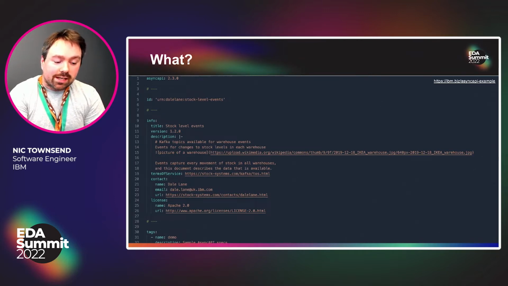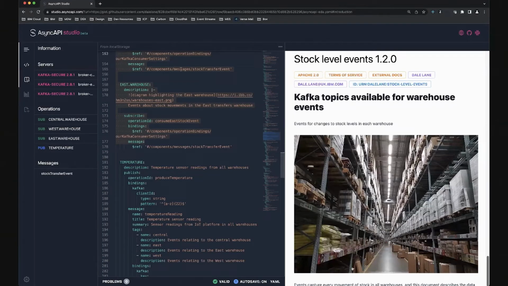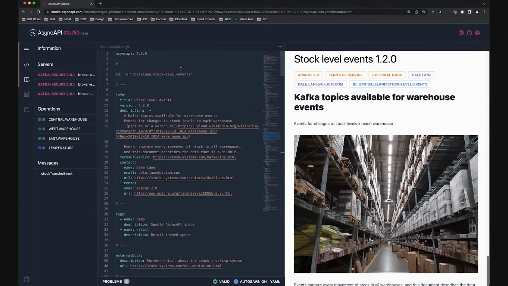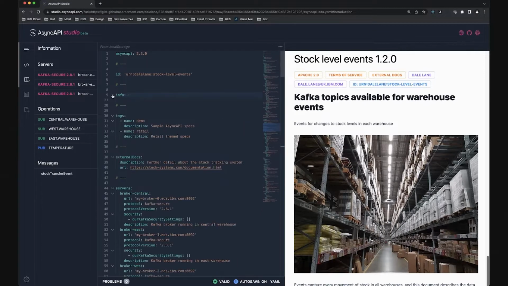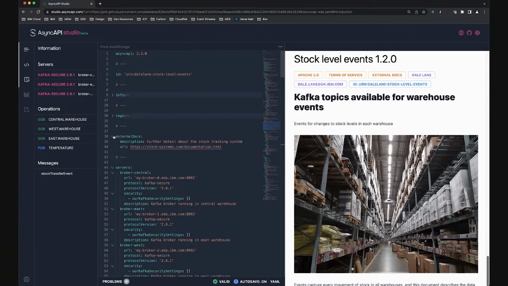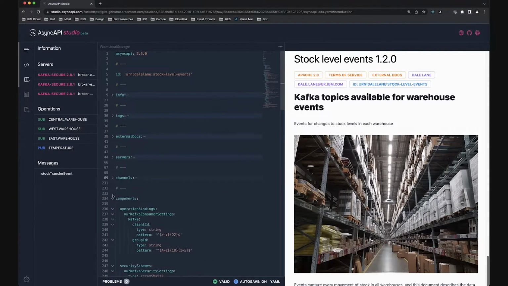Dale was mentioning earlier. So what I'm going to do is just open up a Studio instance and talk you through an example AsyncAPI spec. So an AsyncAPI document has a series of top level fields, each of which have significance within what you're trying to describe. So ultimately, the purpose of the document I'm displaying today is to provide documentation of a series of Kafka topics available within a scenario around changing the stock levels within a warehouse.